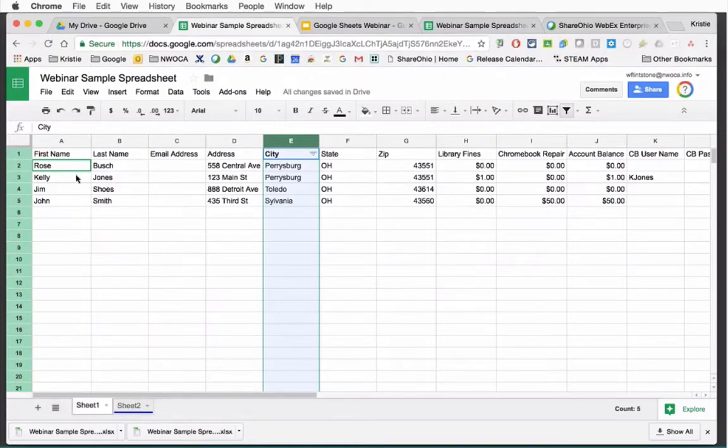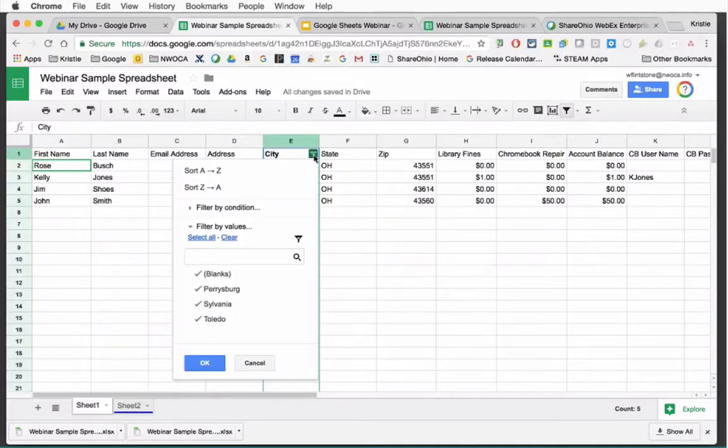Now notice how my spreadsheet changed a little bit. I get some extra colors. I get this little filter icon next to city, but it hasn't changed any data yet. And so what I'm going to do is I'm actually going to click on the filter icon right next to city, and I'm going to tell Google Sheets, hey, I only want to see the people that live in Perrysburg. So I'm going to make sure Perrysburg is checked and all the rest of them are not checked.